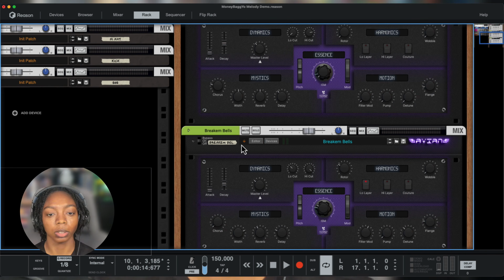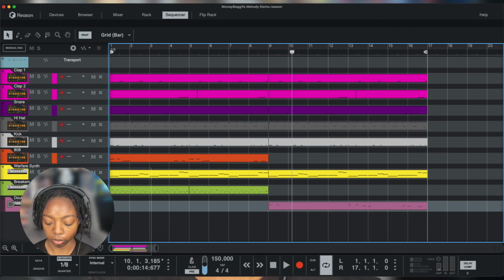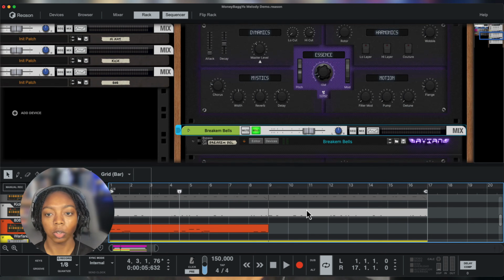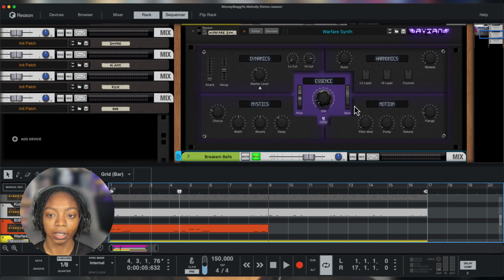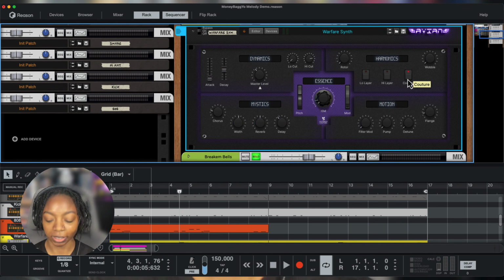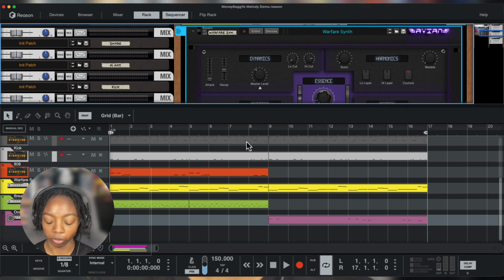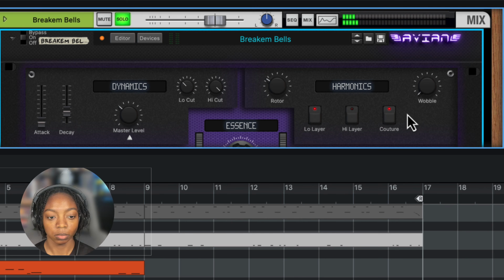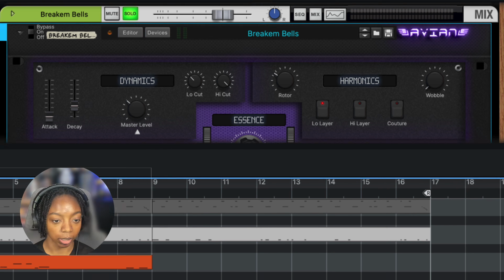Now the melody we're going to reverse is this melody here. And the cool thing about Avian is that there are some cool effects on it. So I like this Couture button. I just called it Couture because it's something I add to a lot of my beats when I make them in Reason. So it's a cool stutter effect that all the presets in Avian come with. But let's take this melody here.